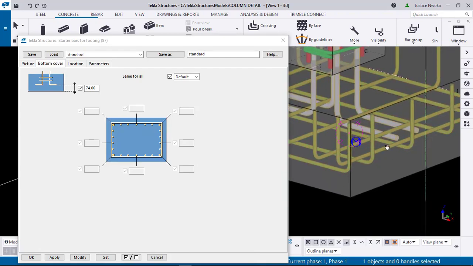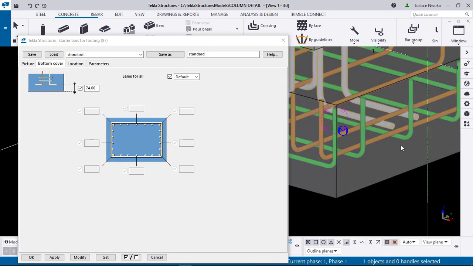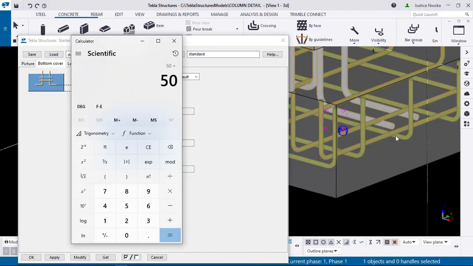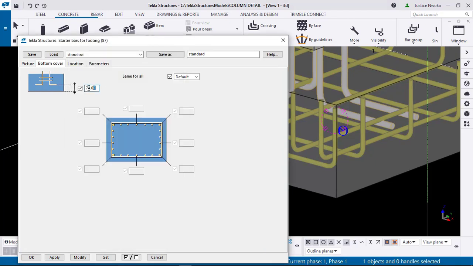So right now what I will do is to do 50 plus the size of this reinforcement, which is 12, plus another 12 again, which is this, plus 12 and plus 12 again, which is now 74. So I'll quickly make it a round figure as 75, and then I will click on modify, and then I'll click on apply.